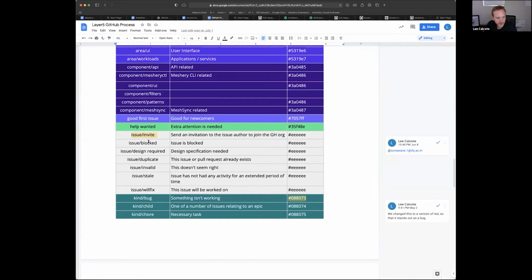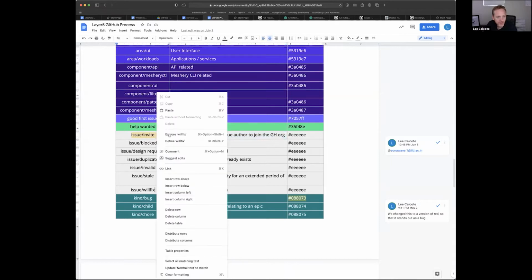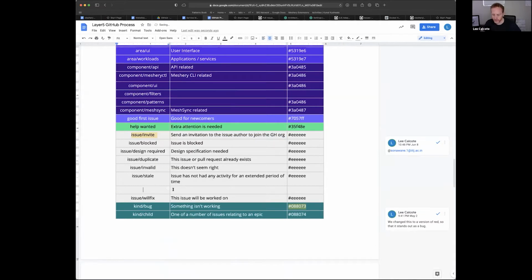Issue invite. Okay, yeah, that's another one that's pretty interesting. We could talk about another time. Invalid stable fix. So basically, whenever labels are added to issues or pull requests, there's a workflow that will kick off.